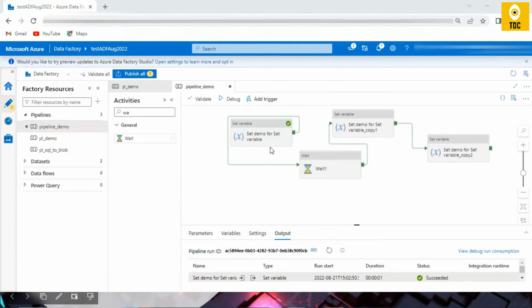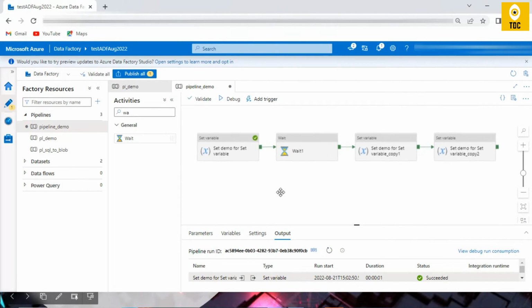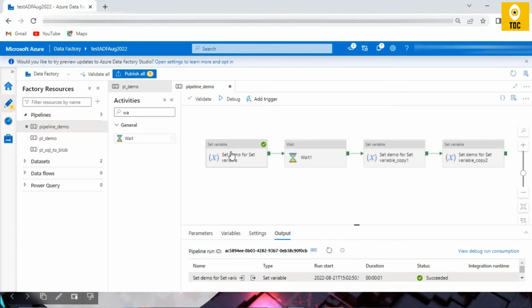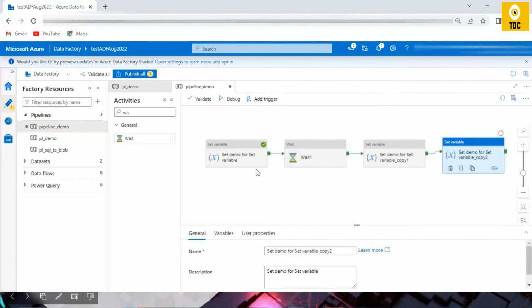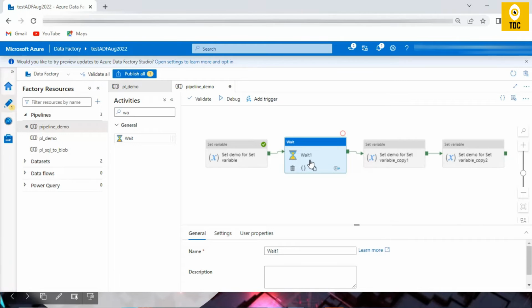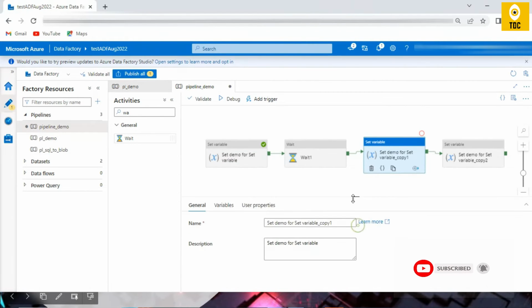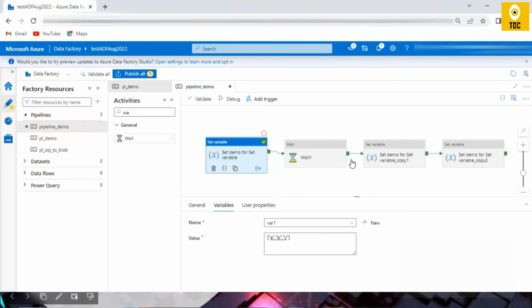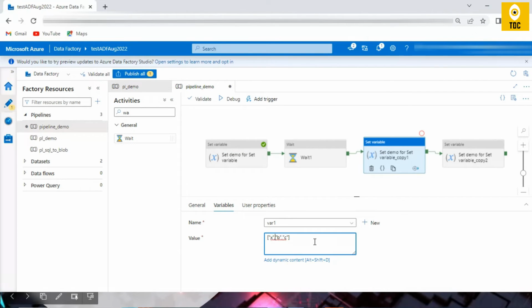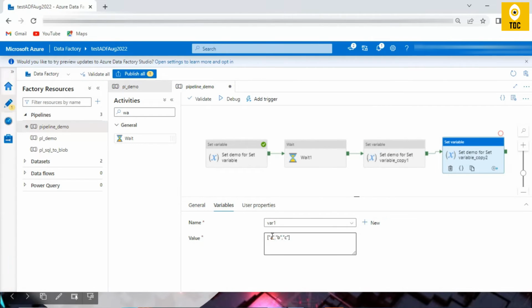Whenever you want to realign this, there is a realign symbol here. You can just click on this and it will properly realign the sequence. As you can see, there is a set variable here, here, and here, with a wait activity just for showing you the scenario. What I mean is the set variable can vary across the pipeline lifecycle. Here I was giving ABC, here I can give XYZ, and here I can give 1, 2, 3. Now if I try to debug it, let us see what exactly the output looks like.